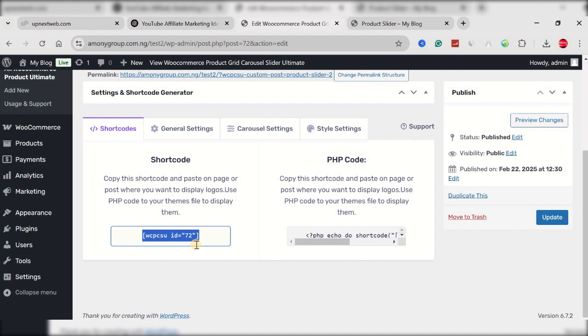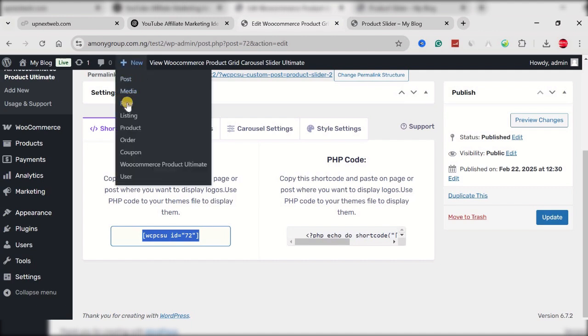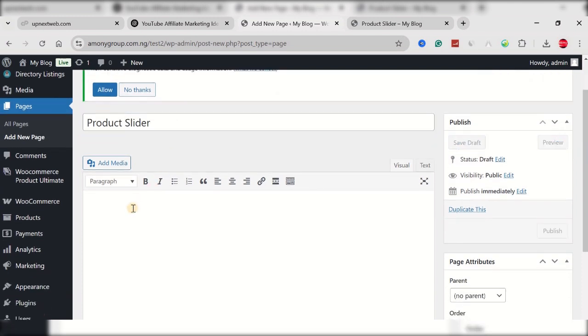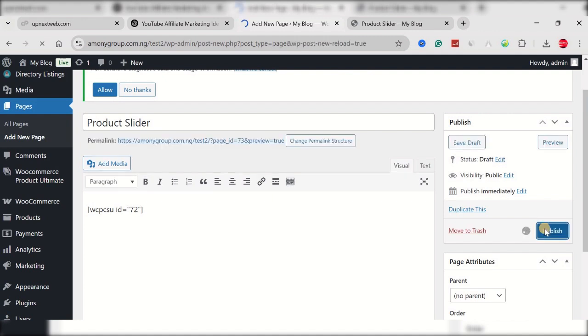and go to your page or post and paste it wherever you want it to display. In this tutorial, I'll be creating a new page. Let me call it product slider. And I'll be putting the short code here and click on the publish button to save the changes.